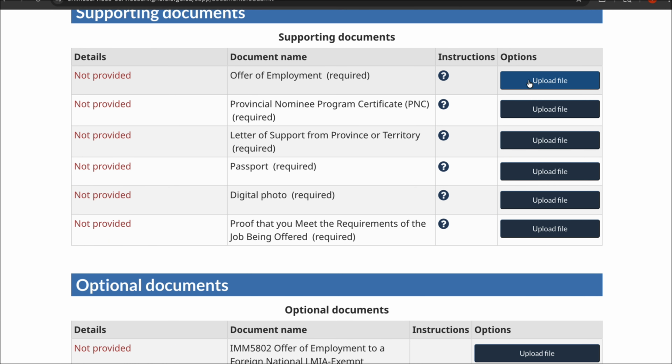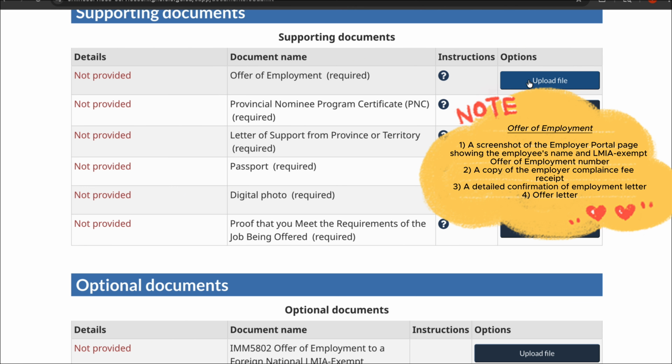I included a copy of my LMIA exempt number. My employer took a screenshot of the employer portal showing my name and the LMIA exempt number. I also included a receipt of payment for the $230 compliance fee. I also attached my reference letter detailing my job duties, how long I've been employed for, and all of that.